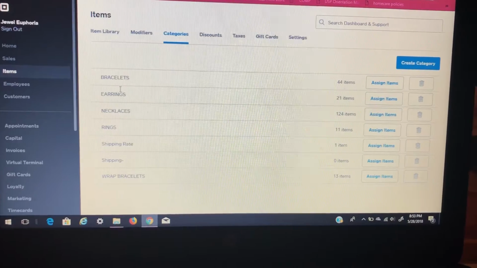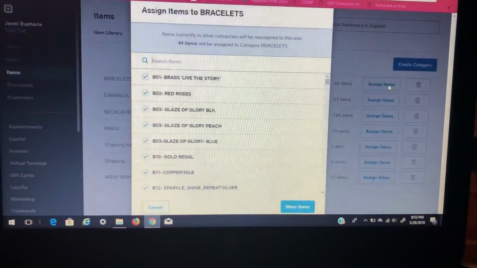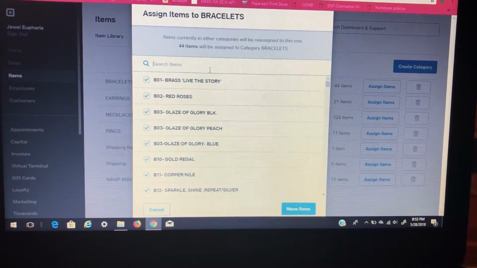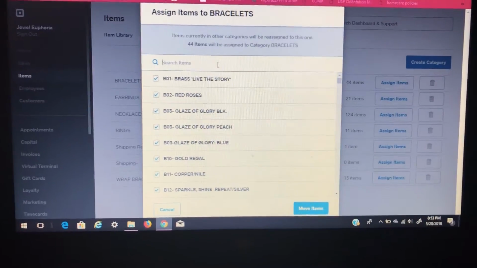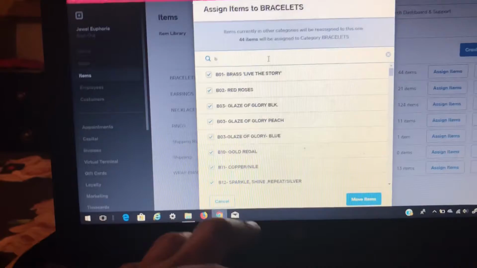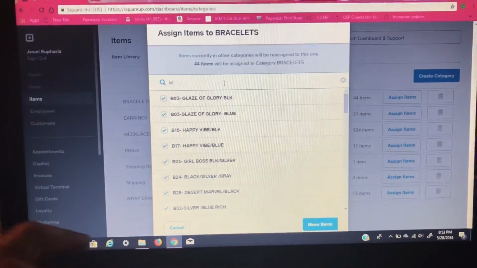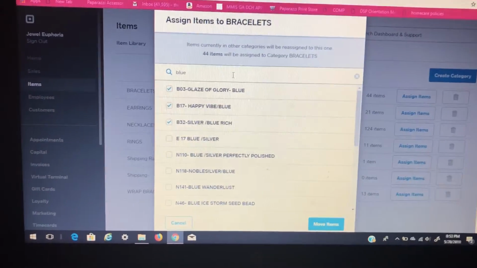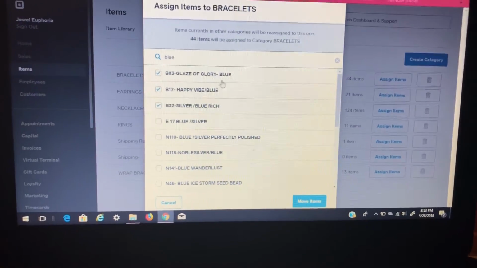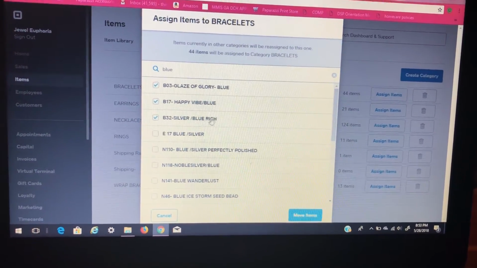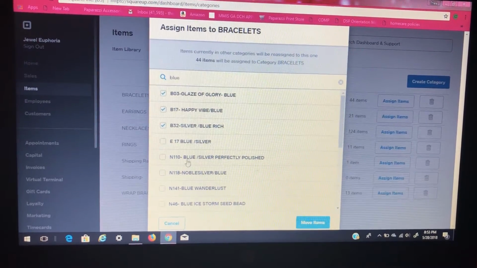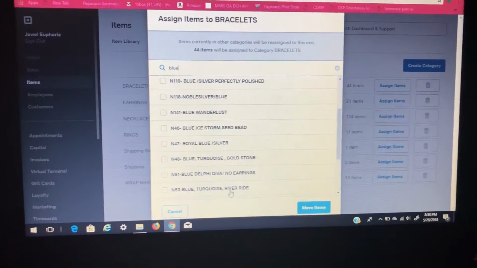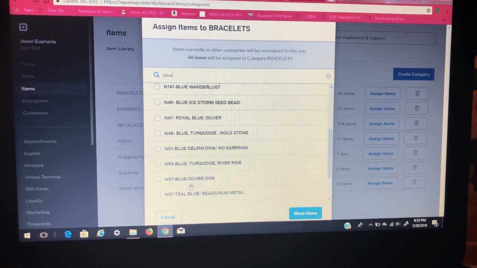I also include within my items a brief description, or at least the color. As you can see here, I have blue, peach, black. So if I wanted to go in and type in, just say blue, it will bring up all of my blue items. So you see we have blue rich, blue and silver, noble silver blue, ice storm blue, blue delta. Anything that has blue in it, I put under blue.